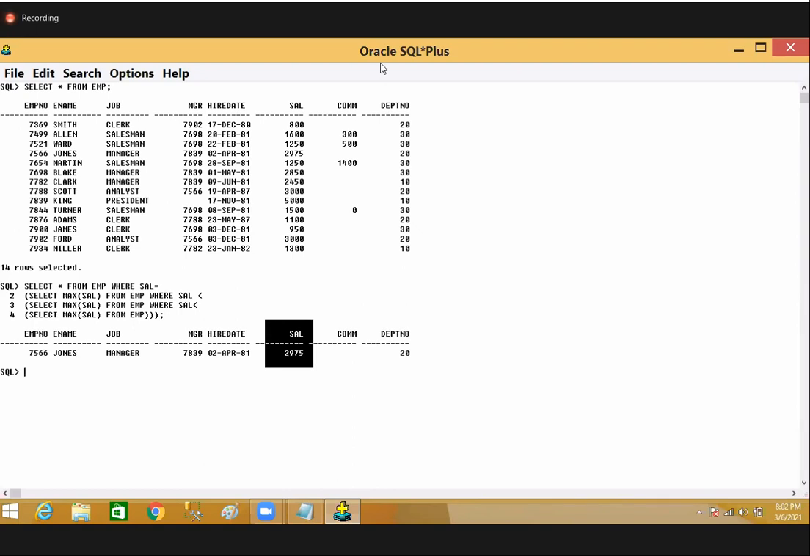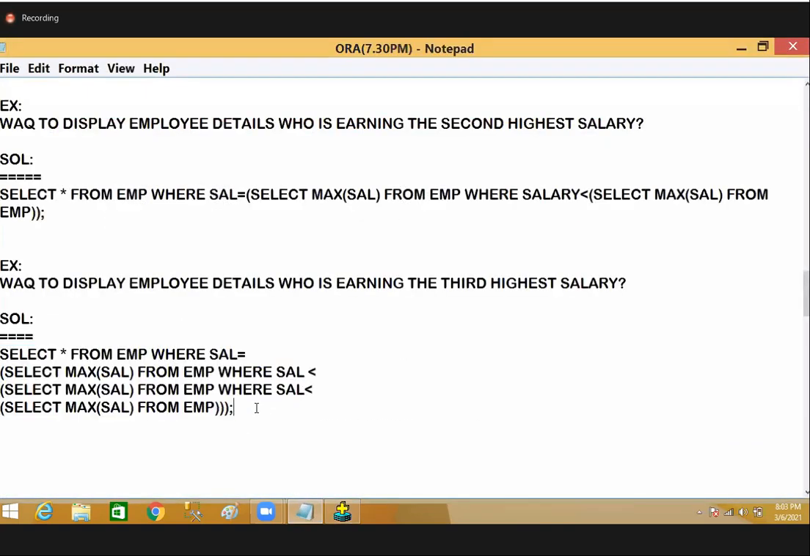Okay, right. But guys, you observed: first the first inner query is executed, later the second inner query, and later the third. I already explained this to you yesterday, one by one. So we found the third highest, that's okay. But here one problem is there. Suppose you go to an interview and the interviewer asks you to find the 30th highest salary employee.